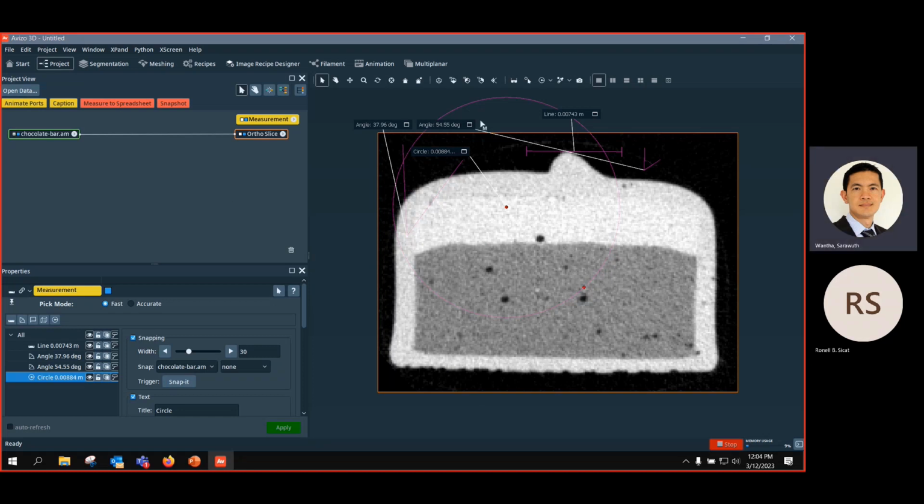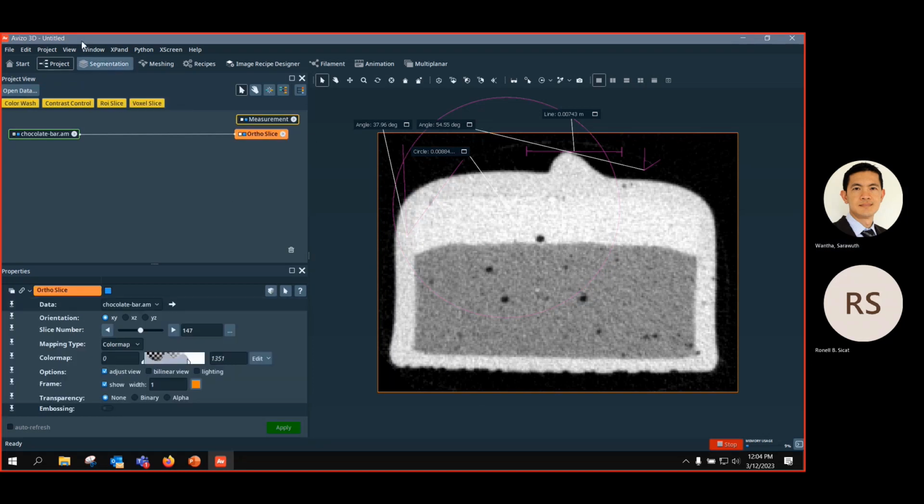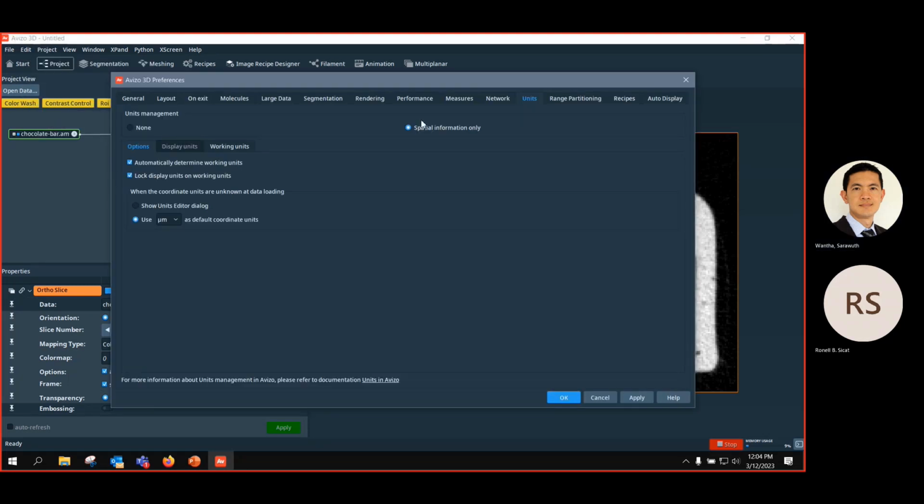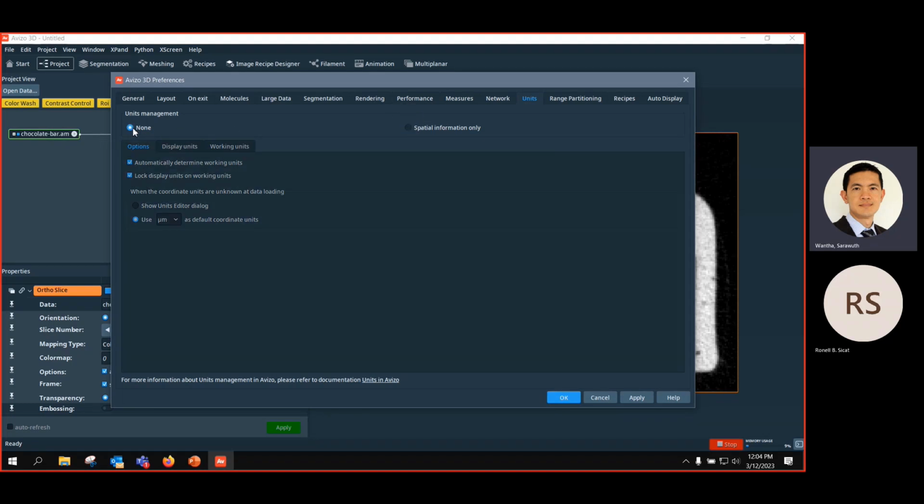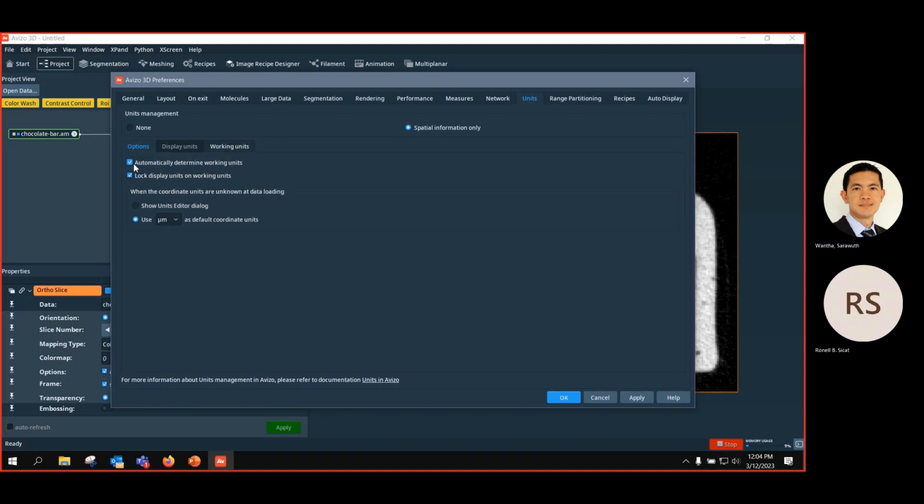I think at the beginning when you go to edit and preferences and add unit, just select spatial information only, because maybe it's on none, then you don't have any unit coming up. So just select spatial information only and select automatically determine working units.